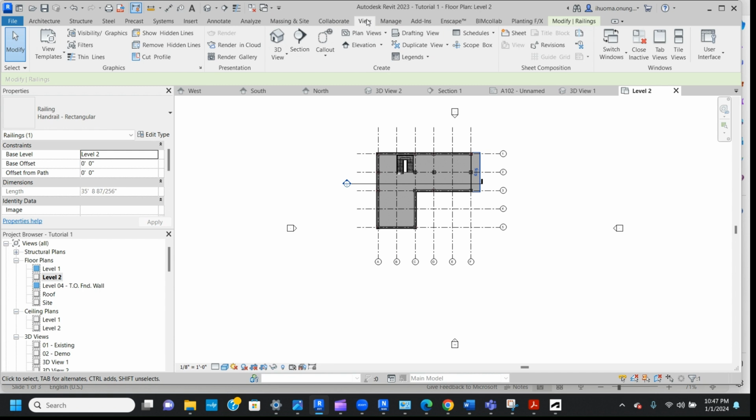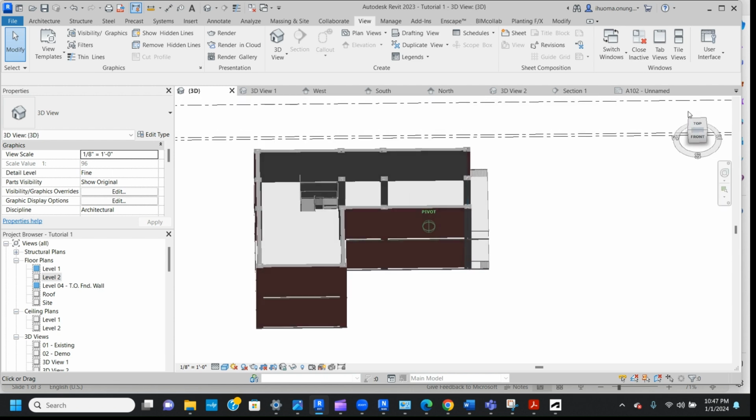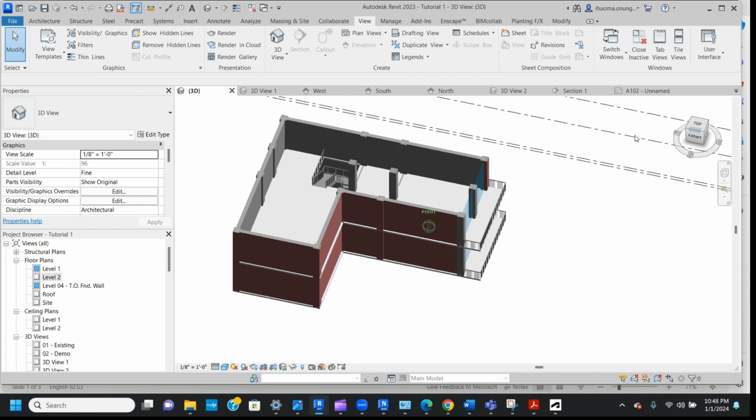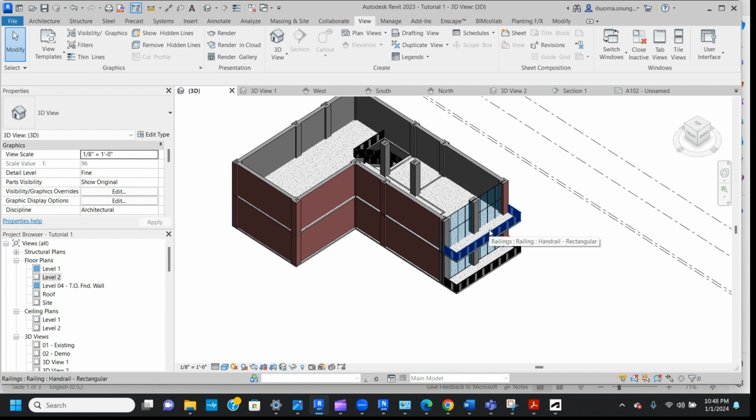So if you go to view and you go to 3D view, you can see your railings, you can see your floors. So these are the things that we have created in sketch mode. You can see the floor, you can see the staircase, and you can see the railings. So this is a beautiful view, and you can see it all. You can see the railings we just created, the floors that we created, and you can also see the staircase.